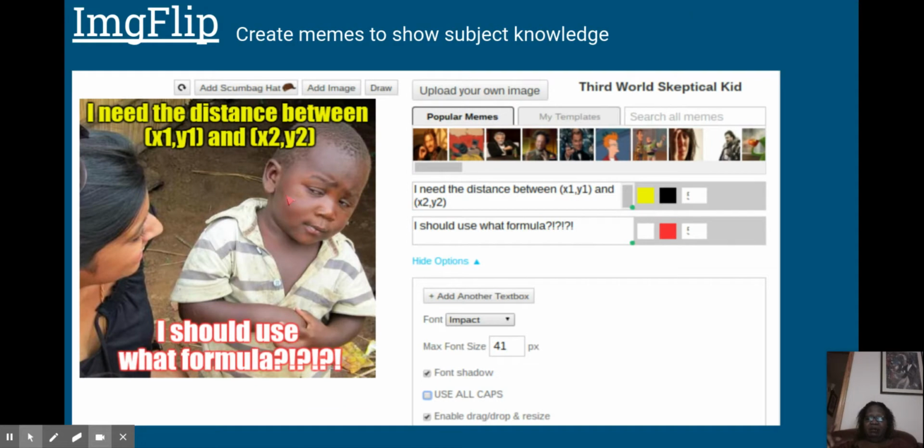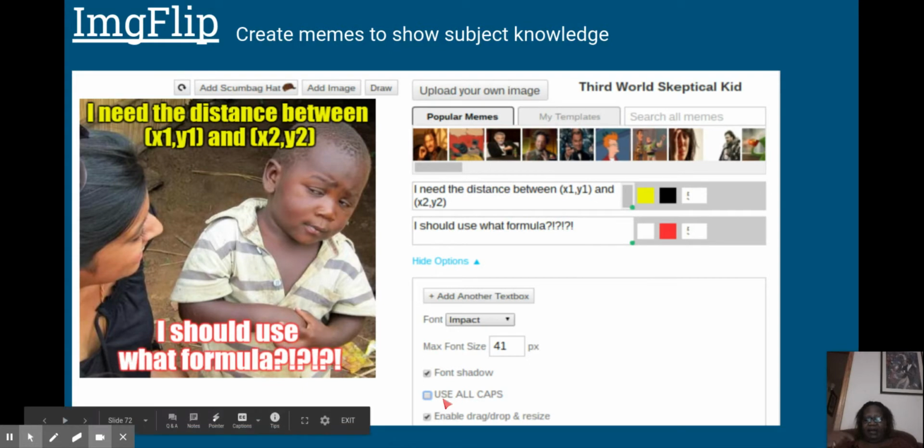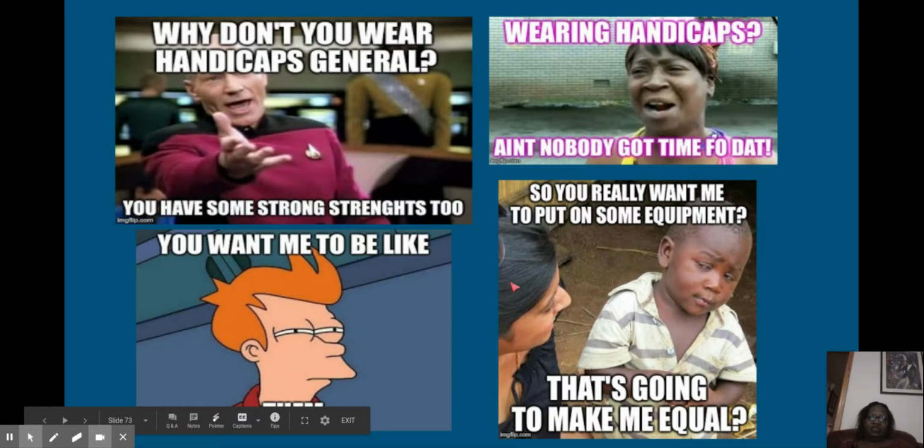All right. I generally use image flip, and I show them, this is what it looks like when you create your meme. You put this in up here, you put this in, you can change the size of the fonts. I try not to use all caps. Here's some student examples. This is taken from the 2081 assignment.